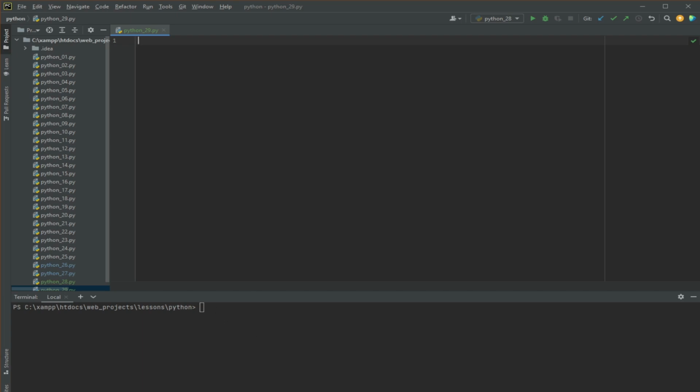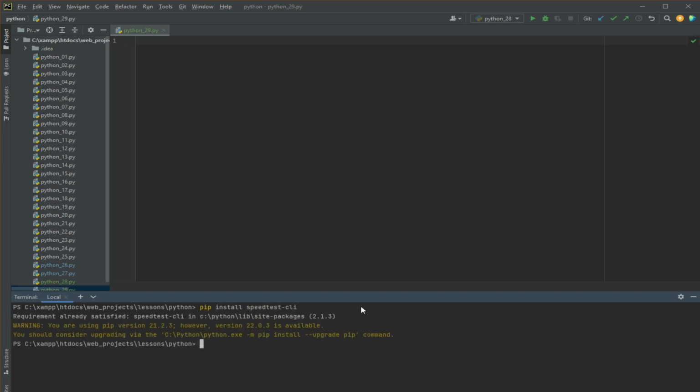Okay, so I'm already here at my terminal. Let's try to install pip install speedtest-cli. Okay, let's press enter. So our requirement is already satisfied, which again means that it's already installed in our system.